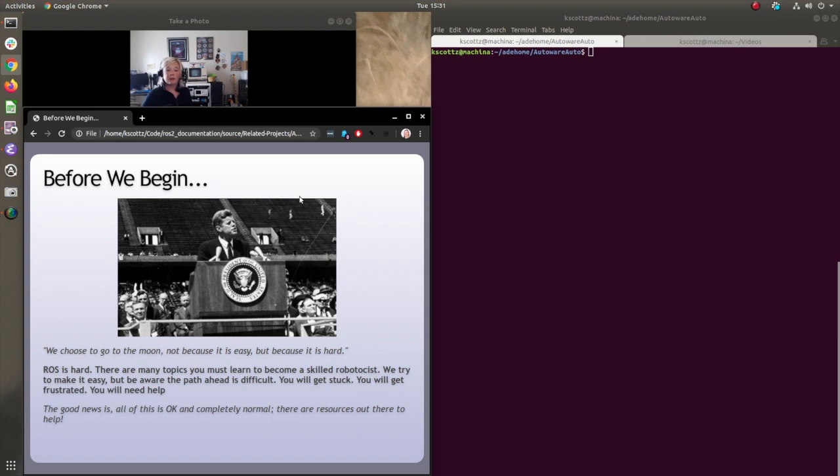Okay, so the other thing I want to say about ROS is that it's difficult. Learning these things is going to be hard. This is the only image I have. It's sort of one of these, we choose to go to the moon, not because it's easy, but because it's hard. We choose to learn how to do robotics, not because it's like easy web dev.